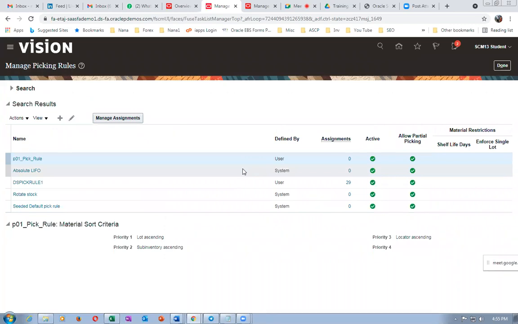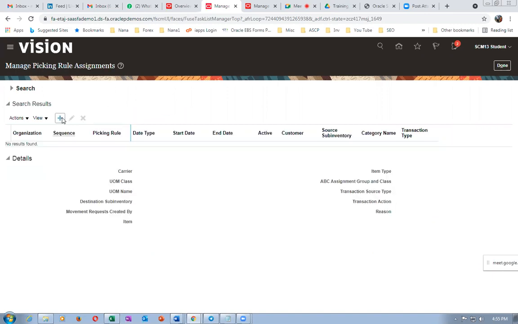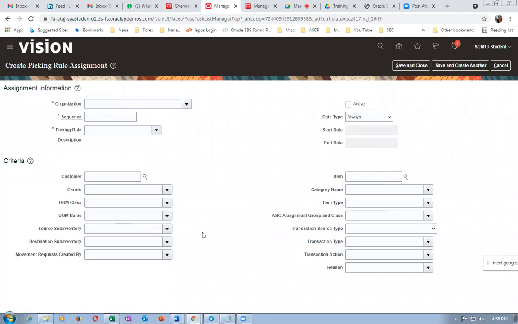Now I have to assign this picking rule to some item. I click on Manage Assignments. My picking rule is there. Let us now create an assignment for this. Click on plus now. I'm going to get an assignment. Click on plus now. We can assign it to so many things actually. So what I do is I go to assignment information.